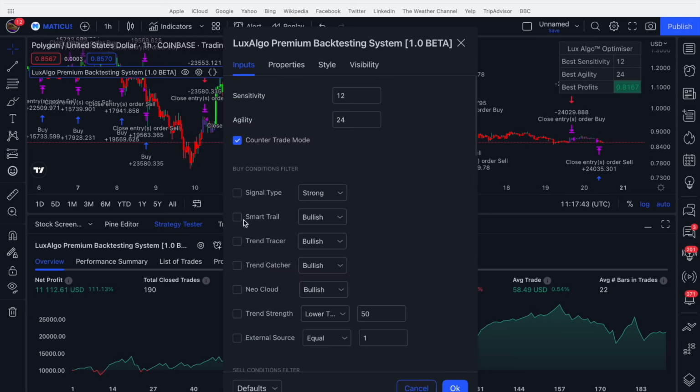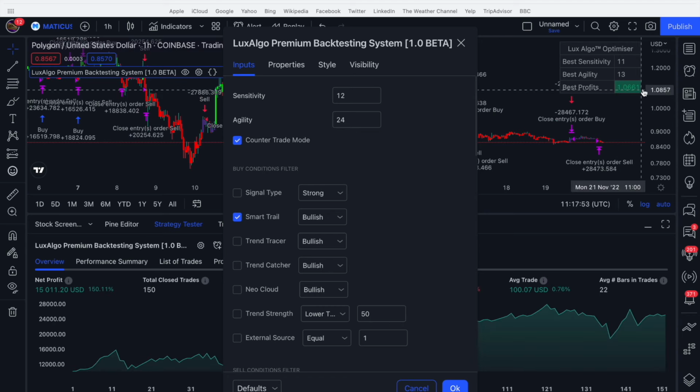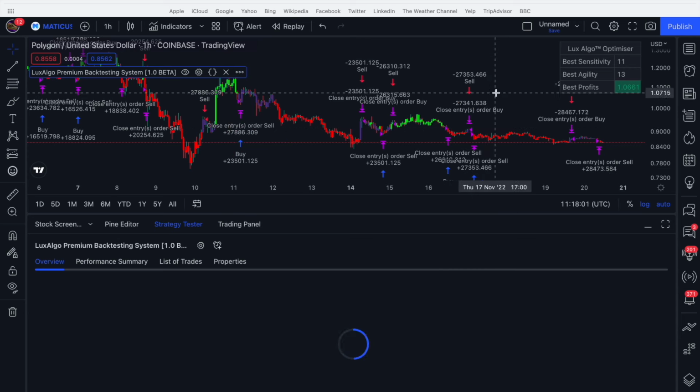Let's go again. Let's have a look at the smart trail. Let's turn on the smart trail for buy. Let's see what happens. Do we go above 0.81 in our best profits? So it's going to load. 0.81 has flew up to 1.06. So if we now input 11 and 13 and we click OK, we should get a more profitable curve.